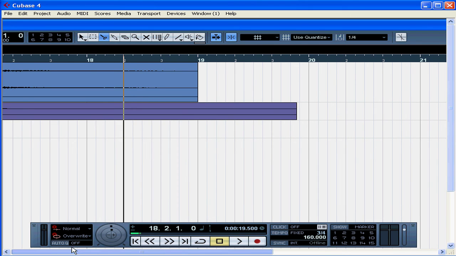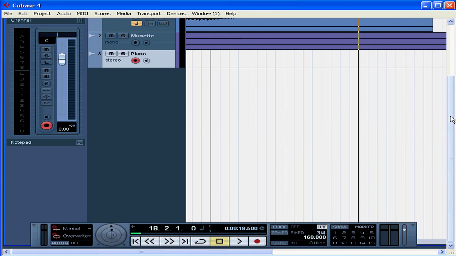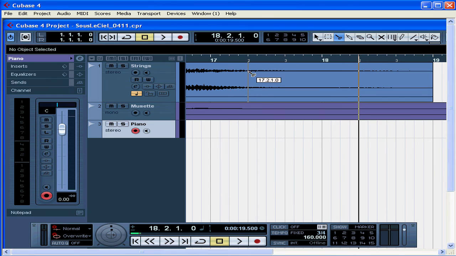Don't forget that you can scroll through your project using the horizontal scroll bar. This takes you down your timeline. Use the vertical scroll bar to scroll through your track list if your track list happens to be particularly long or the display is set quite wide.